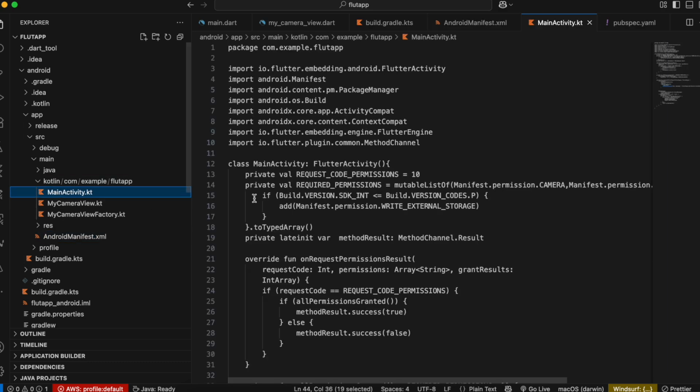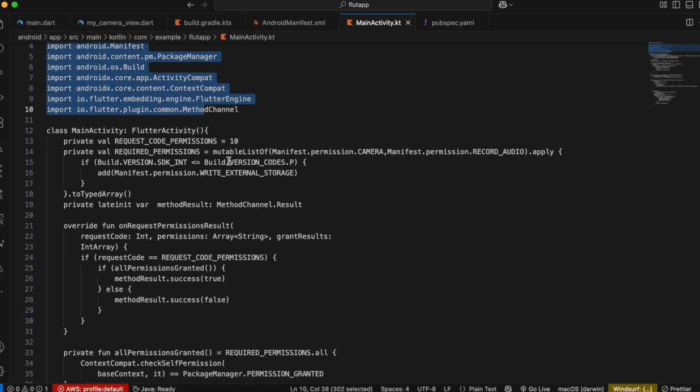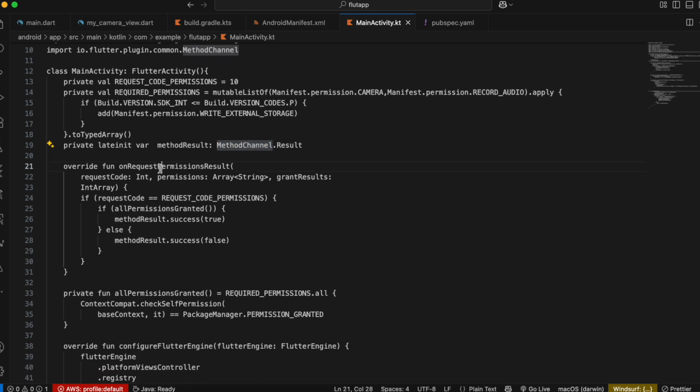Then you need to go to MainActivity, and here firstly you will have to copy all these imports. Then here we have a mutable list, so I have created one variable by passing the camera permission as well as the record audio permission, and if the Android version is less than P, we also pass the write external storage permission. Here we have the method channel result, we override onRequestPermissionsResult, and if the request code is equal to the request code permission, and if all permissions are granted, then we return true, else we return false.